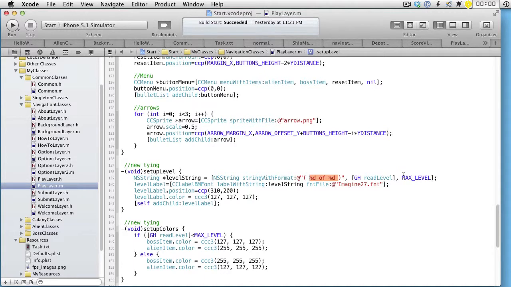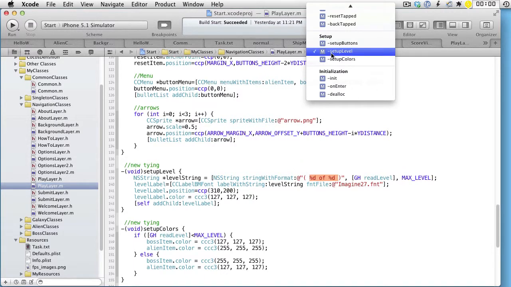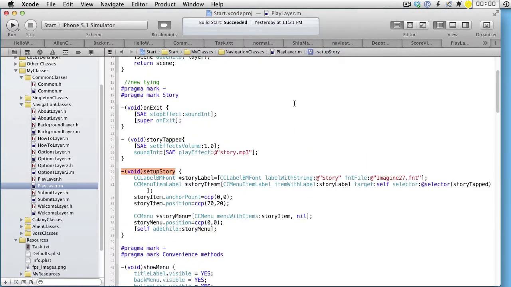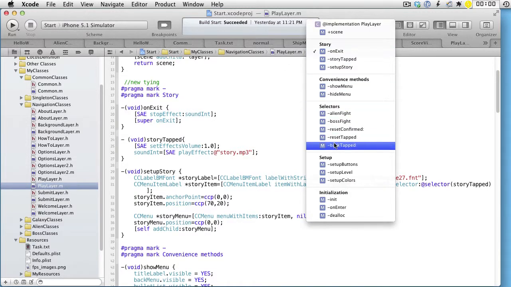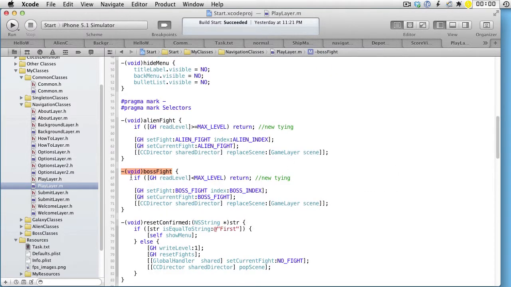In setup story, we add the story button, and when the user touches it, we play the sound story.mp3, and we store the return value into sound int. If we leave the scene before the sound has finished playing, we stop the sound. In the boss fight method, we prohibit the choice of boss until the max level is reached. And alien fight is allowed only as long as level is less than max level.